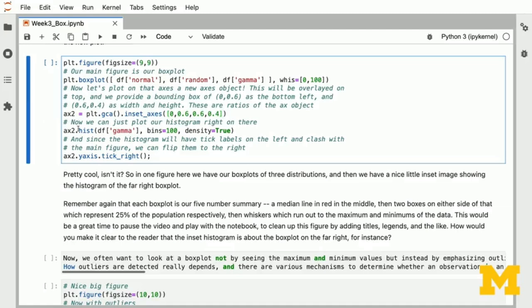So now with ax2, I can do whatever I want. In this case, I just want to plot that histogram of gamma. I'm going to set the bins to 100, density equals true. And since that histogram is right up against the left side there at 0, the tick labels are going to be kind of annoying, and they're going to clash with the main figure. So I'm just going to show you how you can flip them to the right. So I can take an axis, access the y-axis object and hit tick_right. There's a lot of different words I'm using in there that all sound the same.